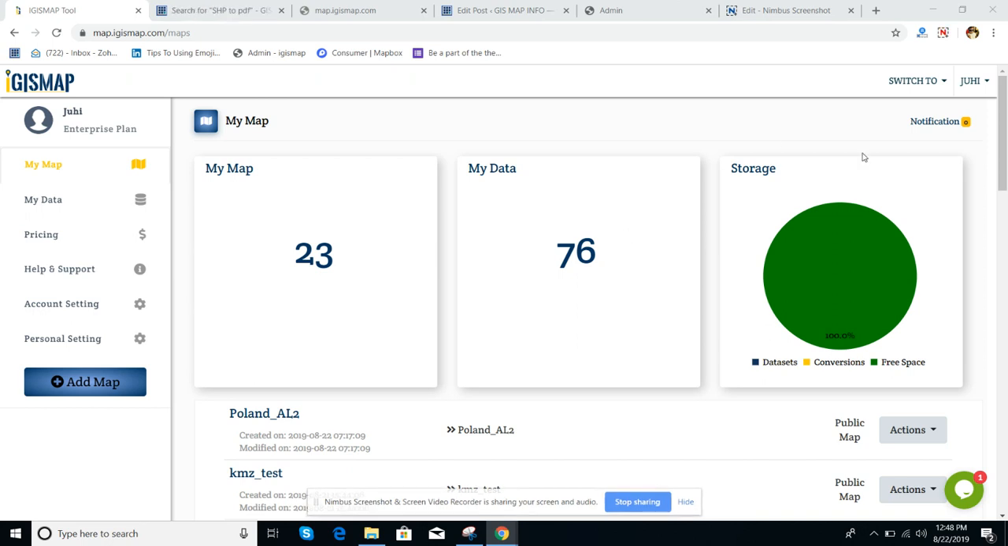Let's see how to convert KML to TopoJSON. This is the dashboard of the IGS Map 2. For converter, you need to switch to Choose converter.